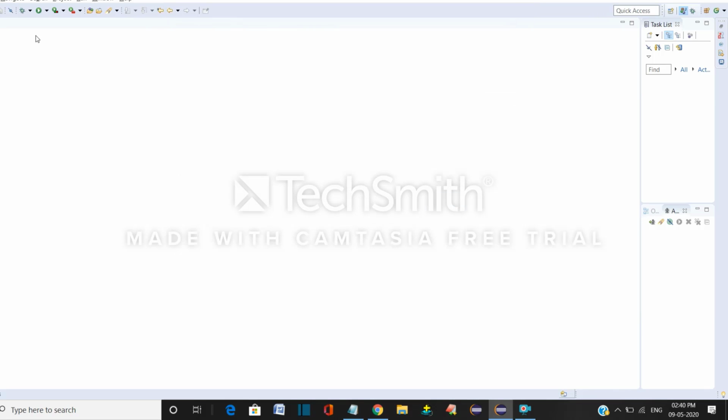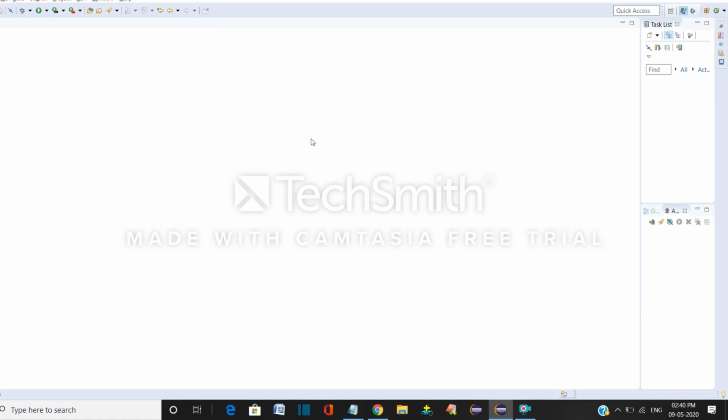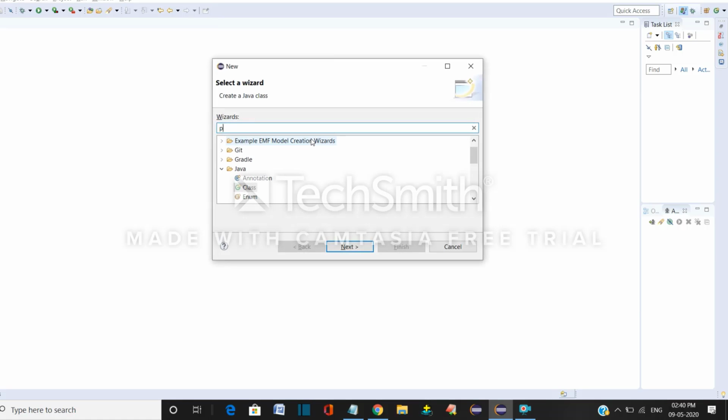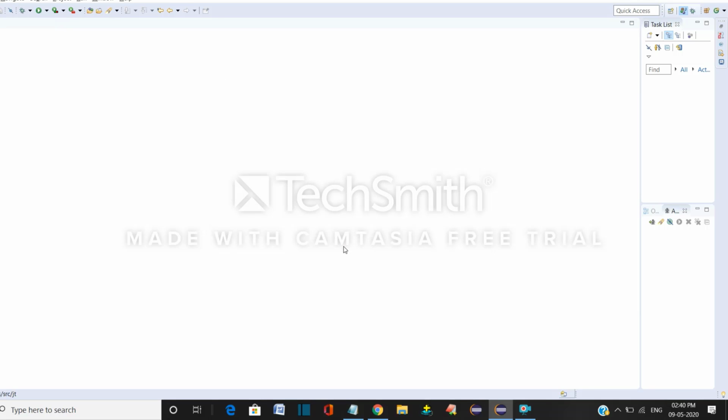Don't create a new package the long way. Without doing that, you can press Control plus N, and you'll get this. Search for Package, click on it, click on Next. Now give the name for your package: Java tutorials JT. Then Finish.